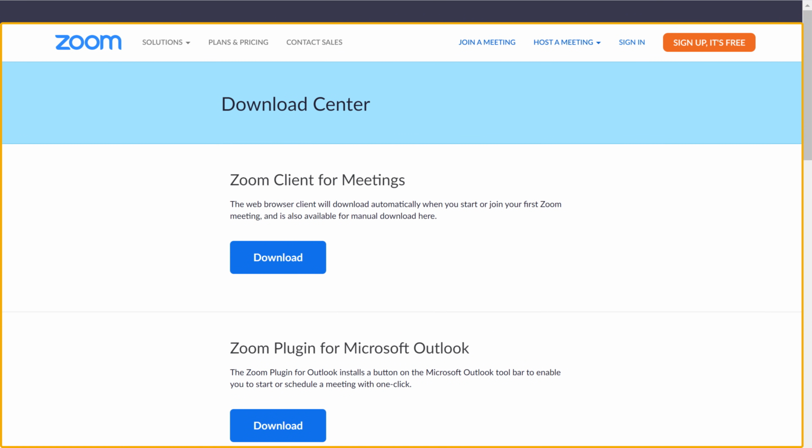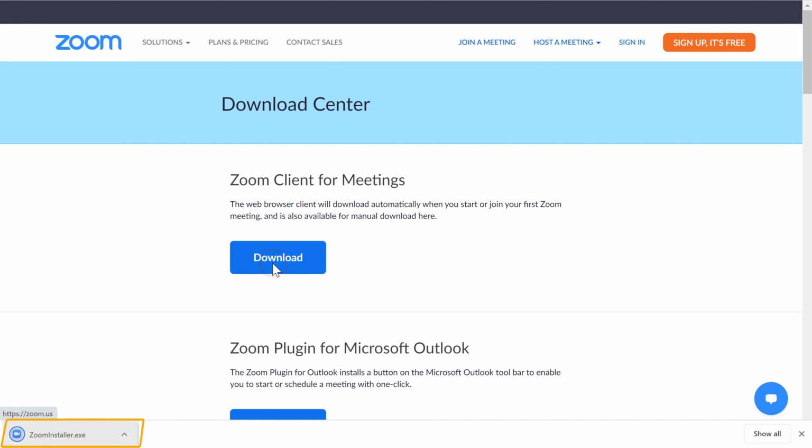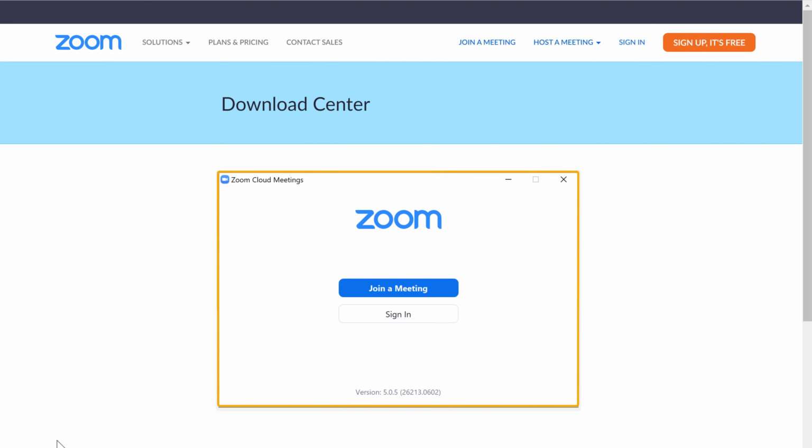and it will take you to this page. Now click download and the Zoom app will be downloaded on your computer. Now to install the app, just click here and the app will be installed and you will get this window.